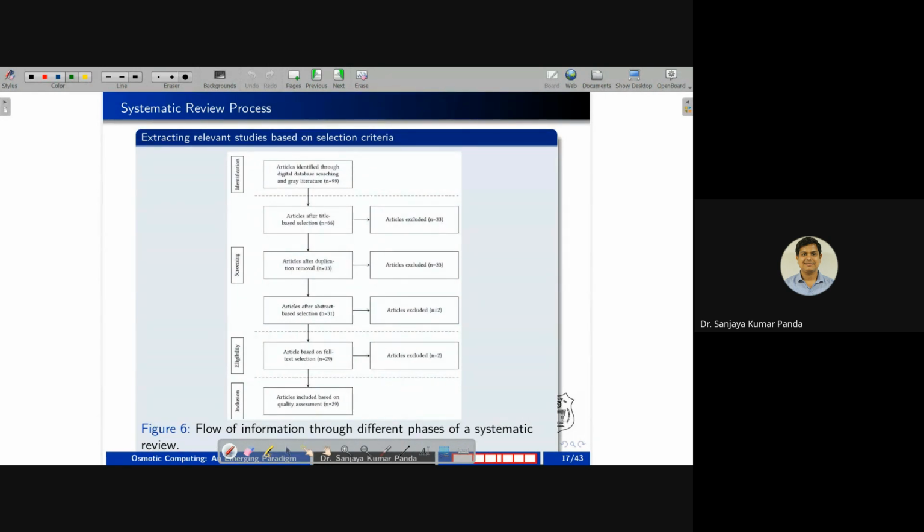There are some articles which you can find in multiple databases. If an article is indexed in ACM as well as in IEEE, you will get it twice. Such articles we have also removed. And we have gone through the abstracts also. At the abstract level also, we removed some of the articles. So now, after the screening process, we got 31 articles out of 99.